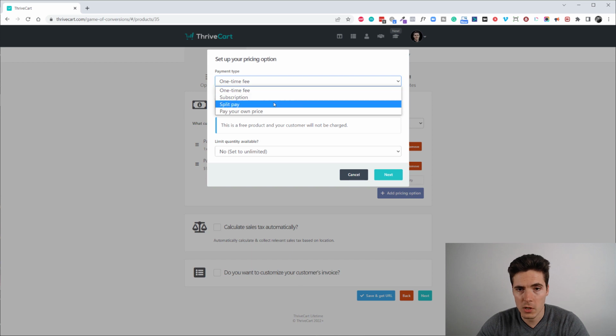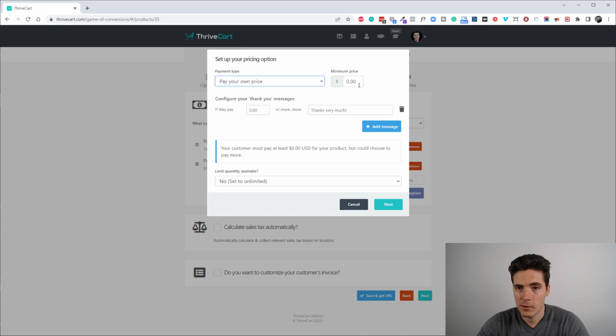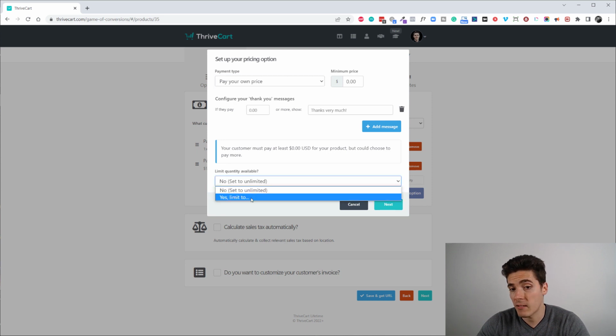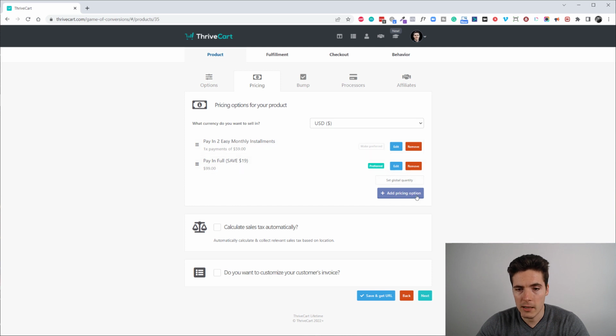You can add a subscription, a split pay, pay at your own price. This is also interesting. You can set a minimum price and then configure thank you messages, and maybe even set certain limited quantities. Let's say the first two people who buy this, or the first 5 people who buy this, they can buy it at whatever price they want, with a $10 minimum or something like that. You can add global quantities as well. You can add more. If you want to customize the customer's invoice, you can, or calculate sales tax automatically.